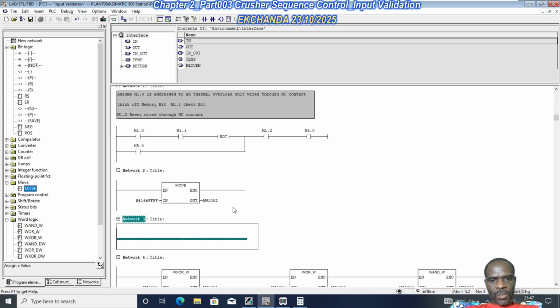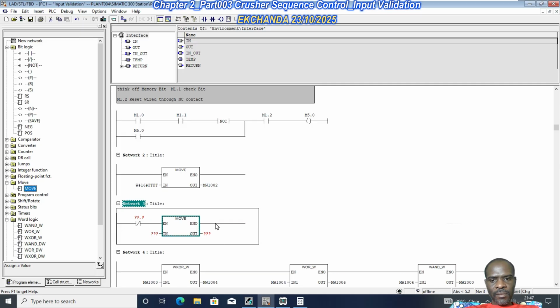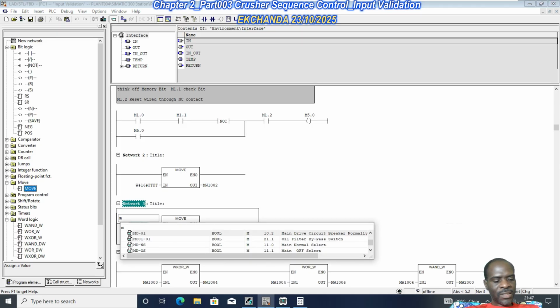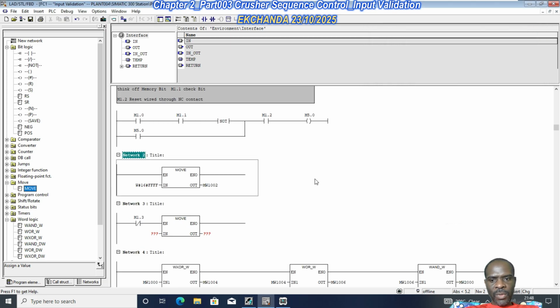So what we're going to do is this. We're going to do normally closed, then maybe a move instruction, and then under normal conditions, what do we want? The external reset push button, imagine that we addressed it, or we mapped that, to memory bit 1.3 as a reset. So that reset push button externally is mapped to memory bit 1.3.